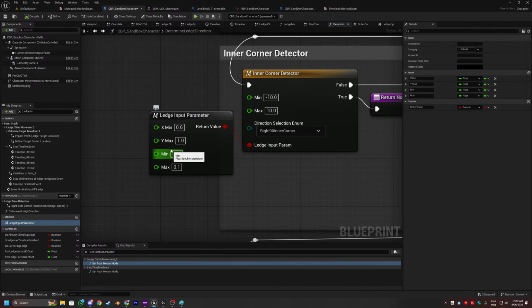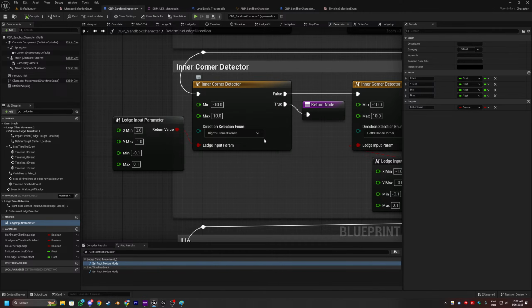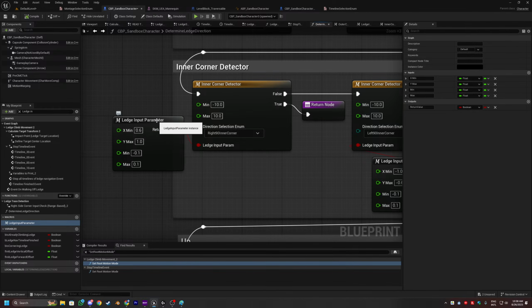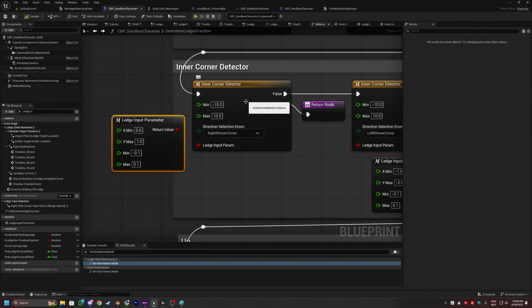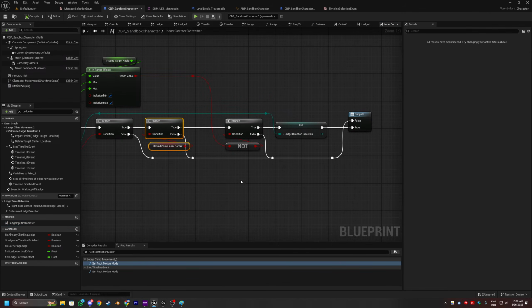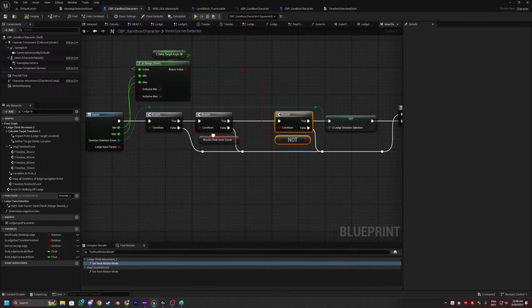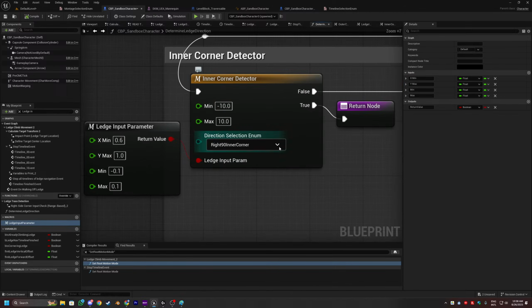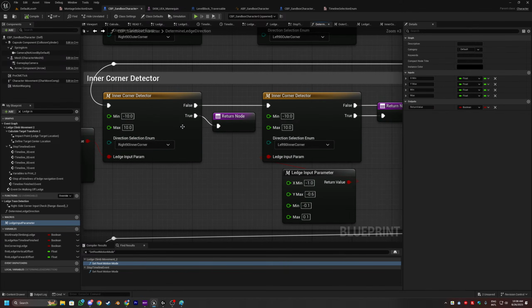It's basically comparing the rotation of the target rotation, and it's basically comparing the rotation difference so that we could get this branch to be true. So if it meets those parameters, we can do an inner corner detector. And then if all those parameters are set accordingly, if it passes through all these conditions in here, we're going to do a right 90 inner corner. Or otherwise, we're going to do a left.